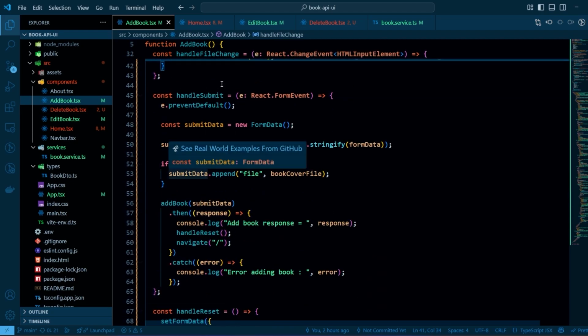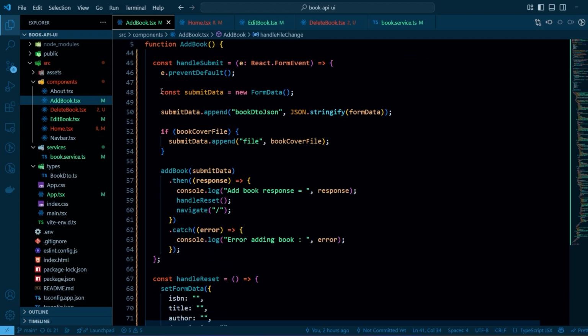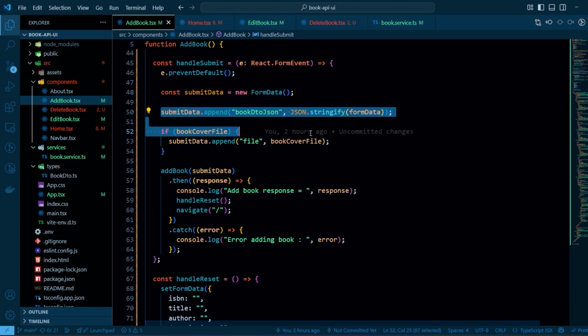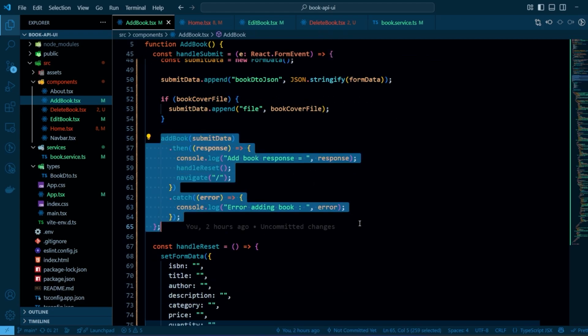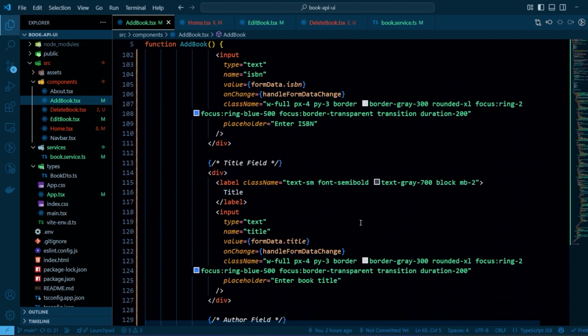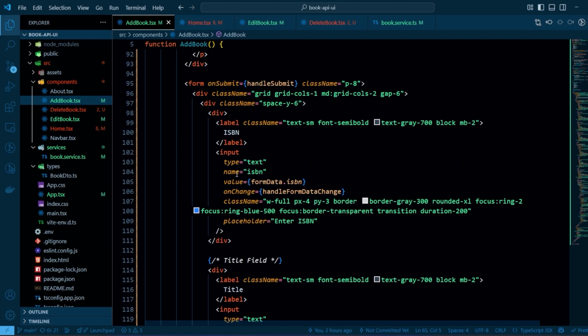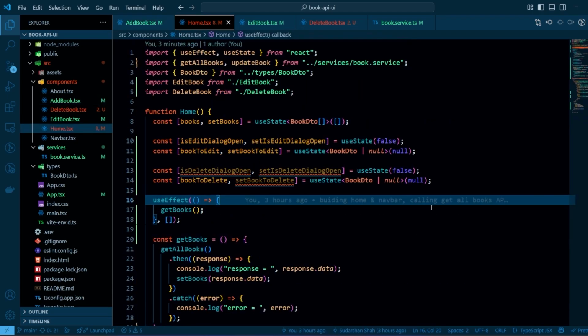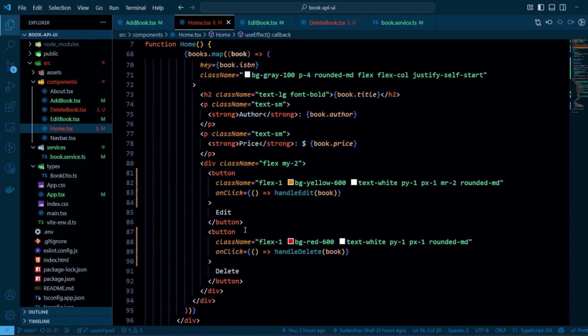Second is when we want to submit the data and when we want to add the book, then we are creating a form data, appending all these things and simply calling the API, right? So this was as simple as that. And these forms are also very simple. In every field we were attaching this name, value and on change, right? These three are important.